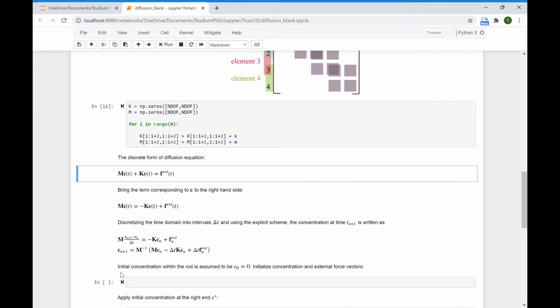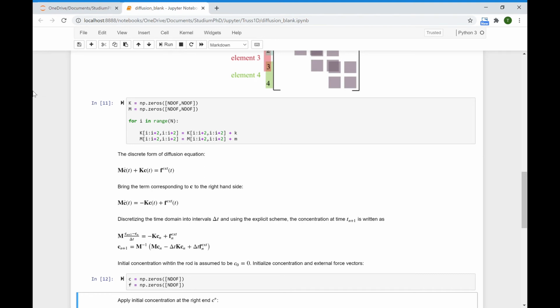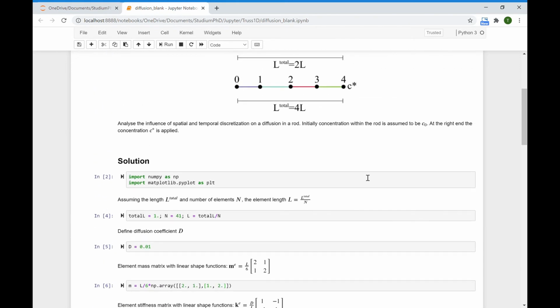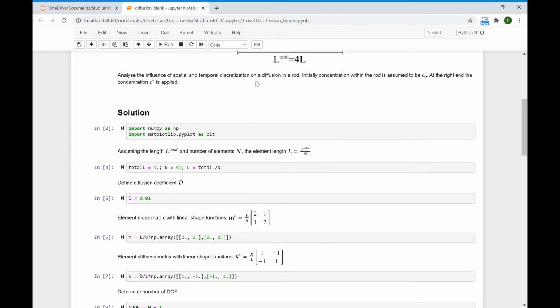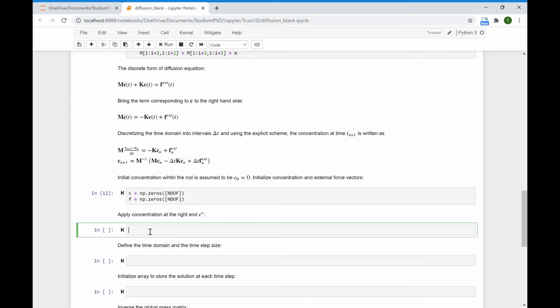Let's initialize the vectors for the concentration and external load, and we assume that the initial concentration within the rod is 0 and initial external loads are also 0. We apply the concentration at the right end of the rod here. So it will be our last degree of freedom, and the last degree of freedom can be written as -1 in Python. So write C at -1, and let's give it the value 10.